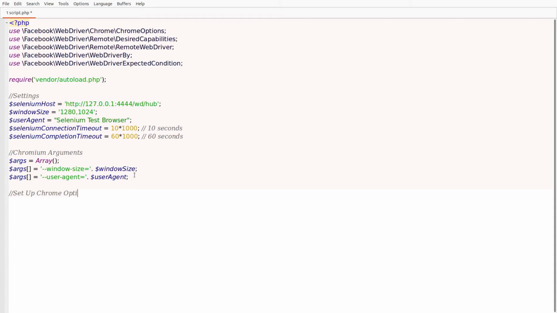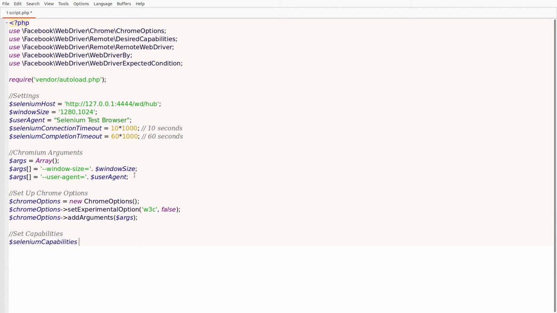Now, we're going to set up the options for our Chrome browser. To start, we're going to want to create a new Chrome options object. We're going to want to disable W3C mode. This can cause some errors in my experience, so I recommend disabling it. Next, we're going to want to add our Chromium arguments to our Chrome options variable. We need to set our desired Selenium capabilities. We start this by adding a desired capabilities Chrome object. Next, we set our Chrome options variable as our desired Chrome capabilities.